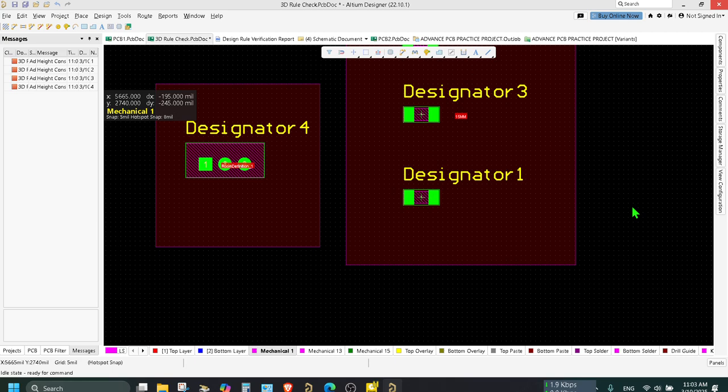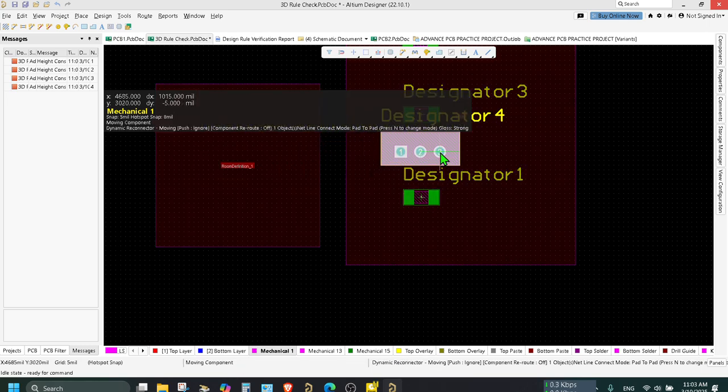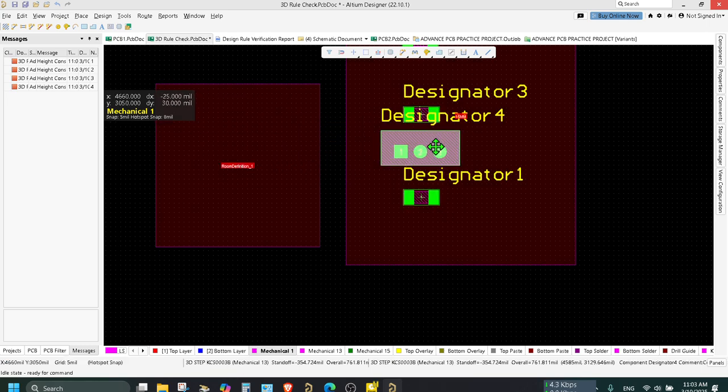Because at the first beginning I placed a room, and then this component I placed later will belong to this room. So that's why if I move this out of this room, it will give me a wrong reminder. And how to do it? I just move it out from this room.